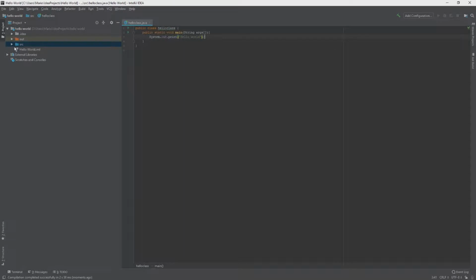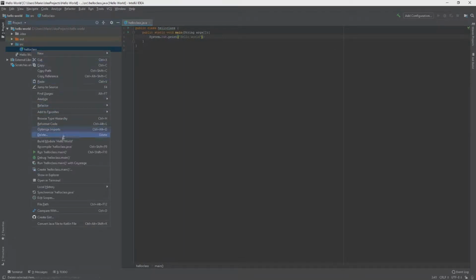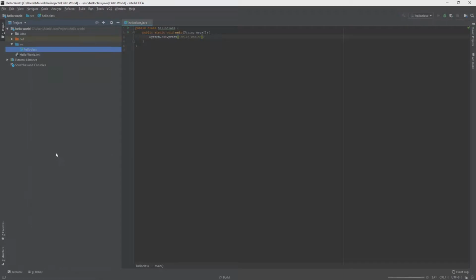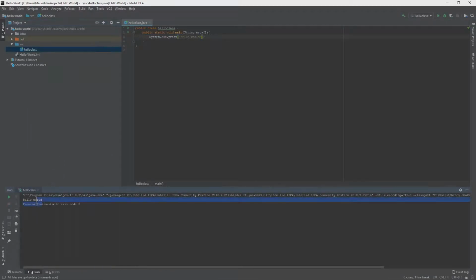We can go over here, go to source, and then right click on the class and then hit run. Now it says hello world. Very simple program, and a little bit more advanced into printing text on the screen.